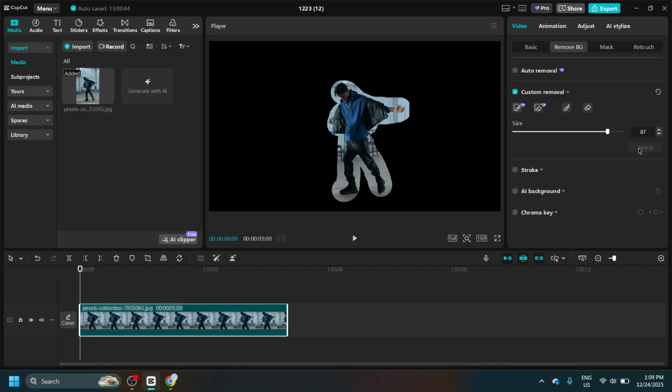Scrub through your timeline and check multiple frames. If the subject or the background moves, you may need to touch up a few moments where the removal misses a bit. Small targeted strokes usually look more natural than one heavy pass.